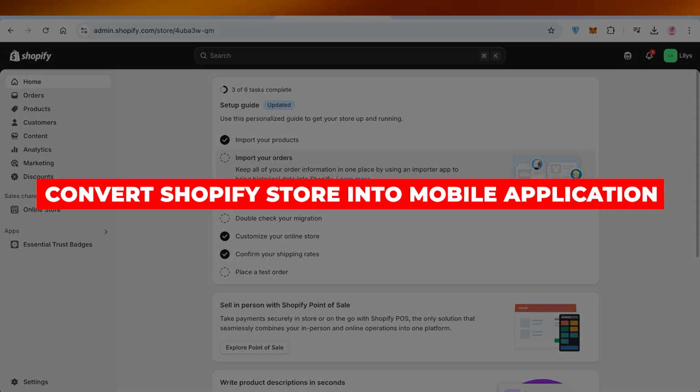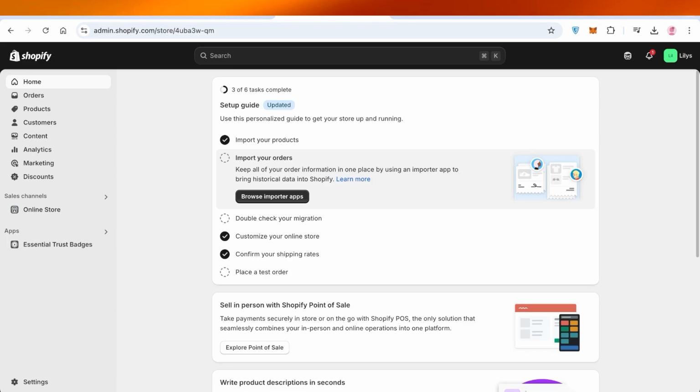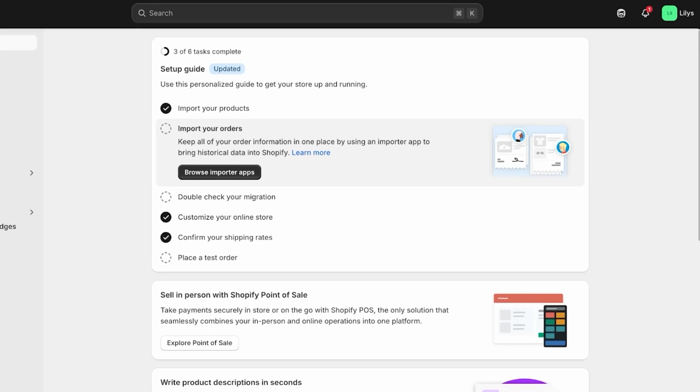How to convert Shopify store into a mobile application. Hello everyone and welcome back. In today's video, I'll be showing you guys how you can convert your Shopify store into a mobile application.